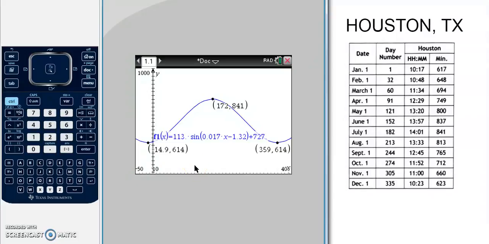So that's how you would calculate the maximum, minimum, and the sinusoidal equation from a table on the calculator. Now, on my next video, I'll show you how to put two equations in the calculator and find the intersection.